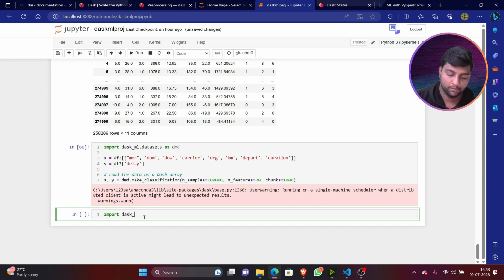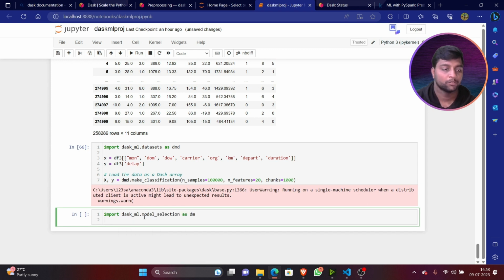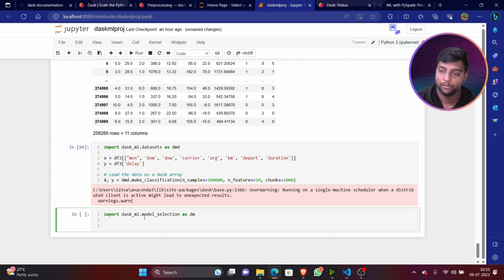Now from Dask ML, we want to import dask_ml.model_selection as DM, which is nothing but Dask model selection. So our splitting is already done. Our main target is to take it into X_train and Y_train. So X_train, X_test, let's take it normal Y only, y_train, y_test. So this is done, right?